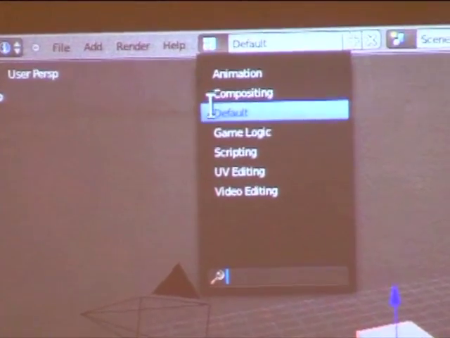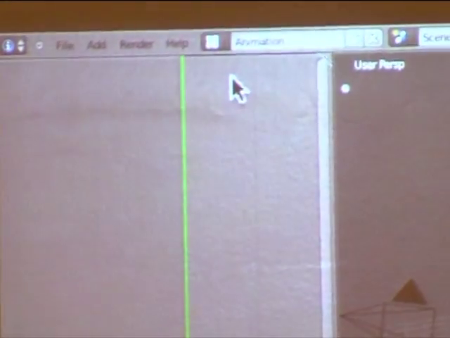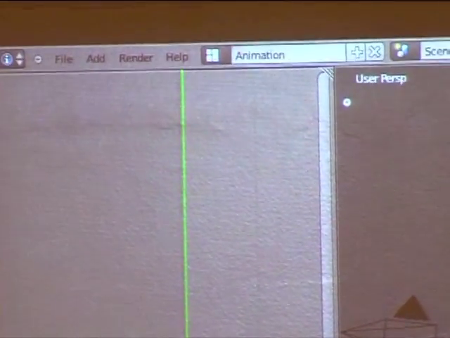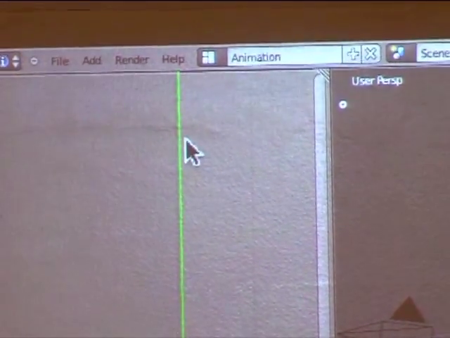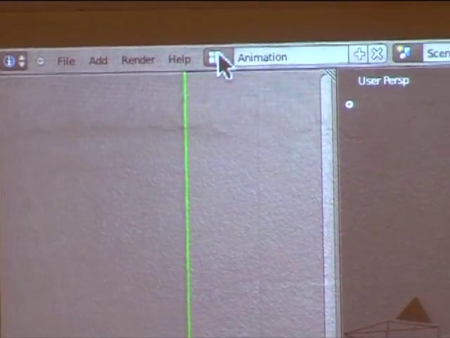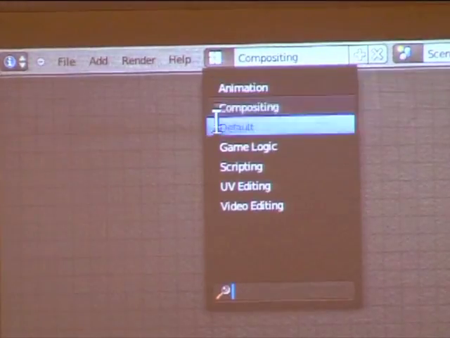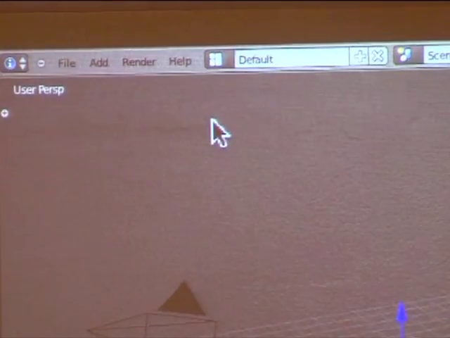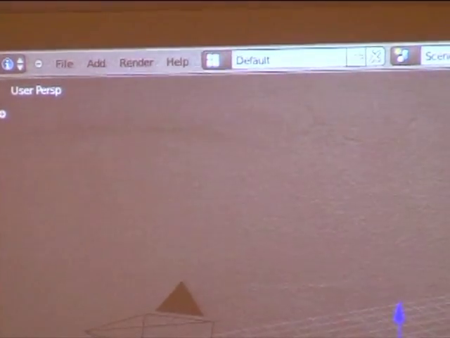there'll be several options that you can choose, including animation, which gives you a number of windows that are pertinent to 3D animation, compositing, game logic, and so forth. And I'm just going to, for today, stick to the default, but we can make some adjustments to this if we'd like.